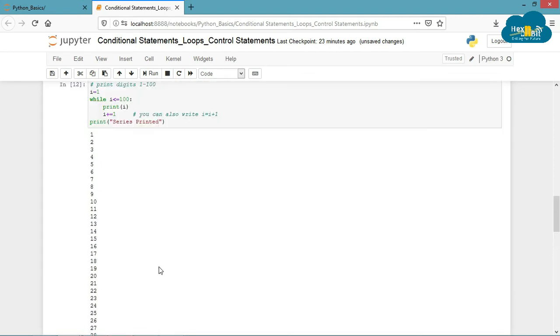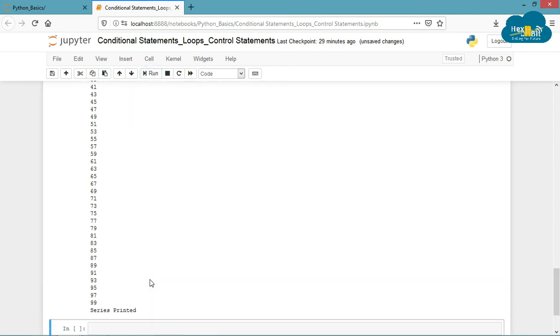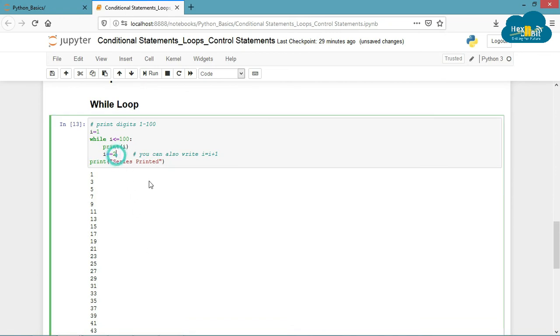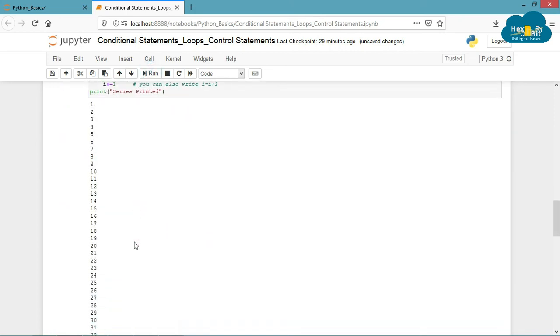Suppose you want to print only the odd numbers. Instead of writing I plus equal to 1, you can write I plus equal to 2. So only the odd numbers are printed in the series. You see how convenient this is? This is used in various applications where a certain task needs to be repeated various times while a condition is met.